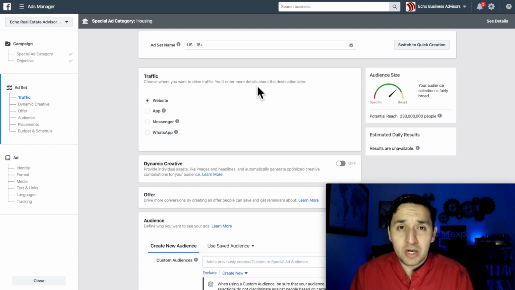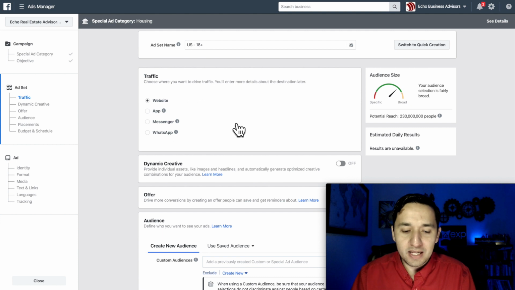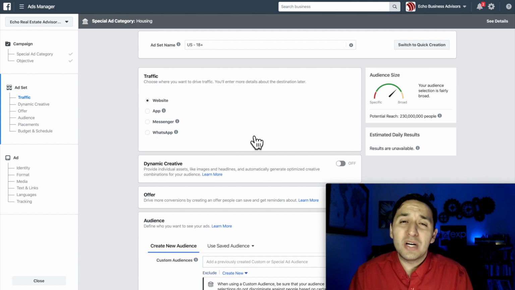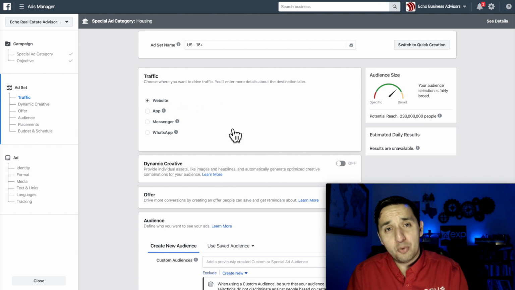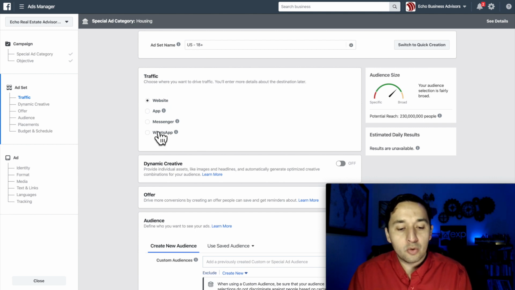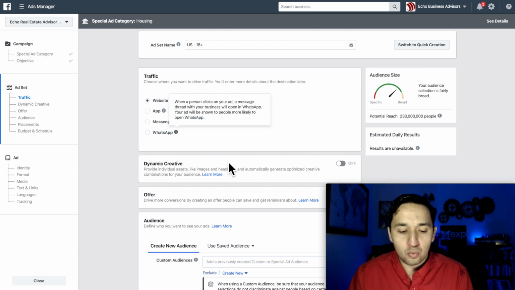Now remember, at the ad set level, you're deciding who you want to see your ads and also where you want to show your ads when it comes to placements. Now, the first option right here is the traffic. Where do you want to send the traffic to? Do you want to send them to your website or have conversations via Messenger, which at that point changes over to a messages campaign, or do you want to have a conversation or drive the traffic over to WhatsApp?